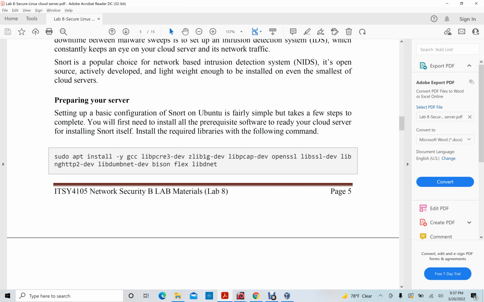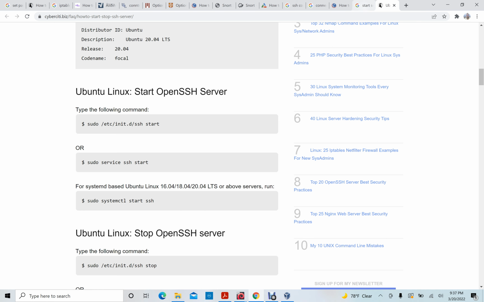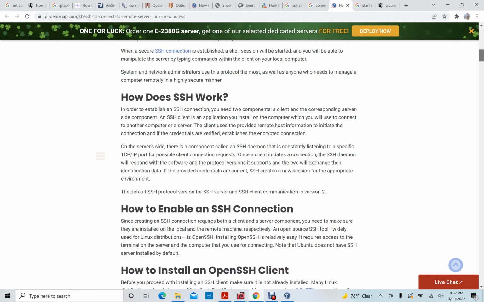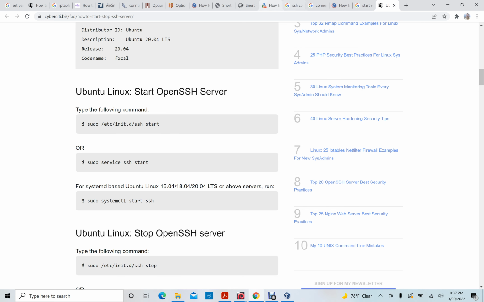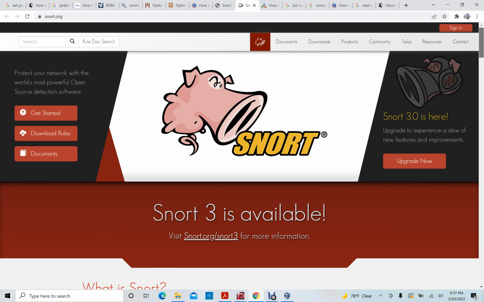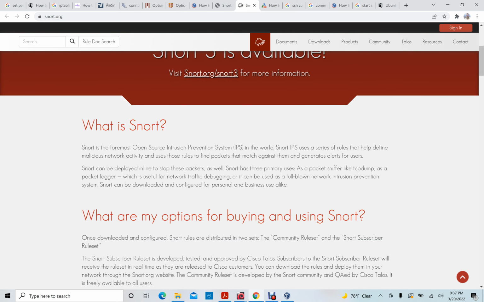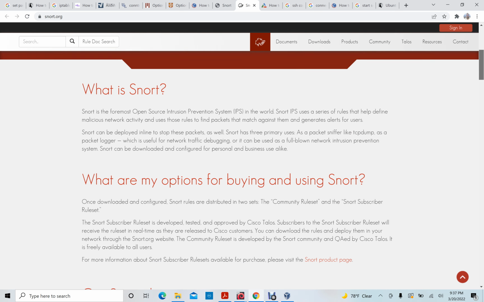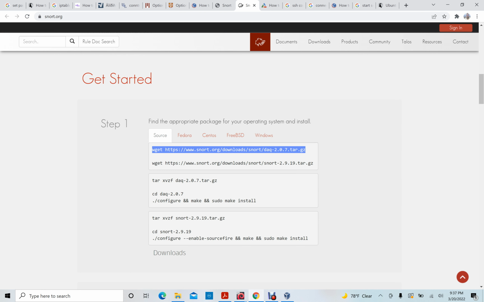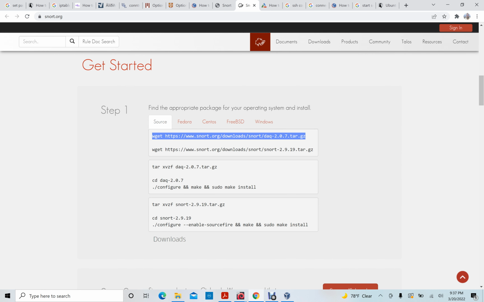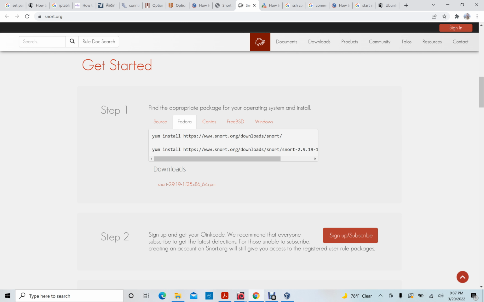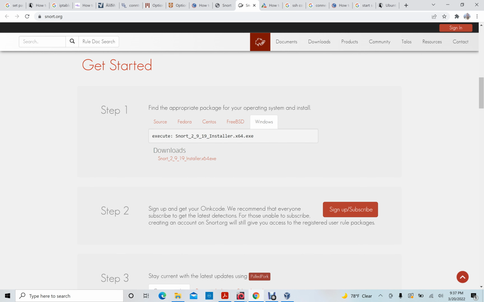To do that, you can install the dependencies. I prefer to go to Snort, the official documentation of Snort, because this lab is somehow old. We need to see the recent configuration. Step 1, here Snort gives the source file, or for Fedora you can install it directly, or CentOS or FreeBSD or Windows through this file.